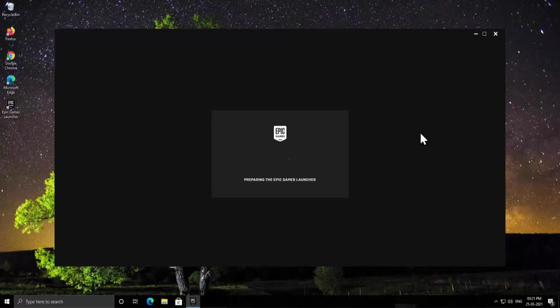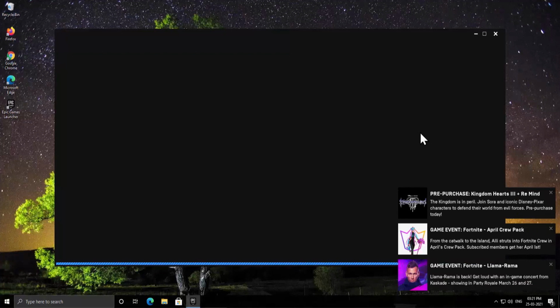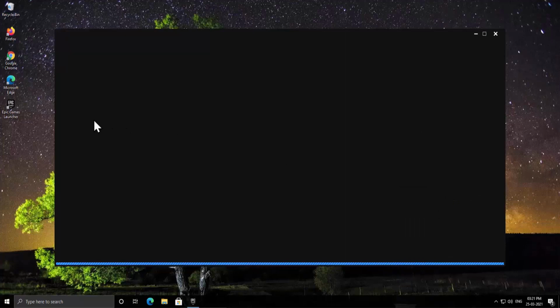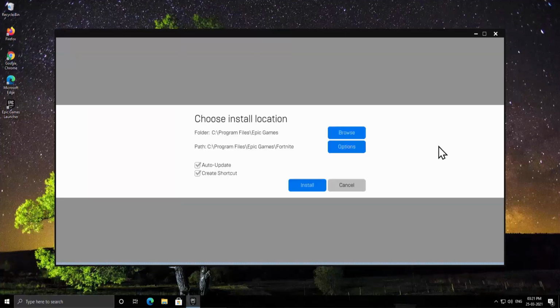As you can see the screen, it says preparing the Epic Games Launcher. Alright, it's showing me all the latest news about the games. I'm going to skip this part as it's going to take some time to load the screen, as I have a low hardware configuration. Alright, as you can see in here, it's showing me choose install location. I can install the game in the same folder or in a new folder, whatever game I'm going to install or play.